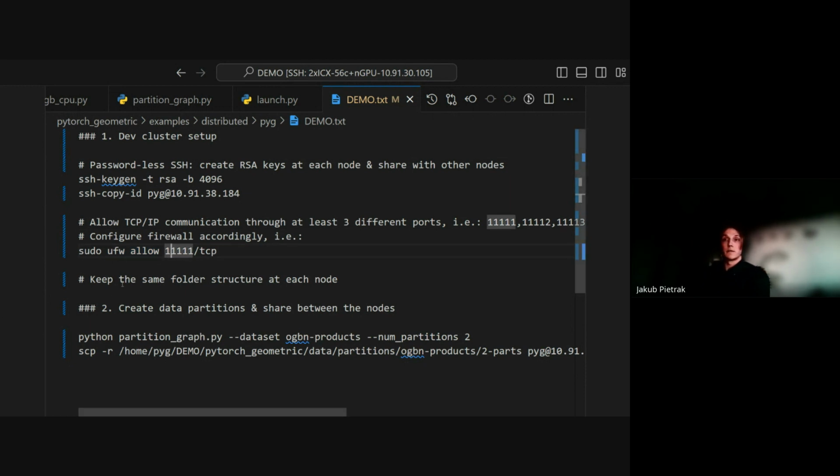Another good piece of advice here would be to keep the same folder structure at each node, especially when using the launch script. You'll need to provide directories to the data folders and to your scripts. And those launch scripts don't differentiate between different paths by default. You could use Docker containers for this, but for simplicity of this tutorial, we'll assume that you have a number of nodes configured in the same way. So that's pretty much, I guess, the most important parts about the cluster setup.